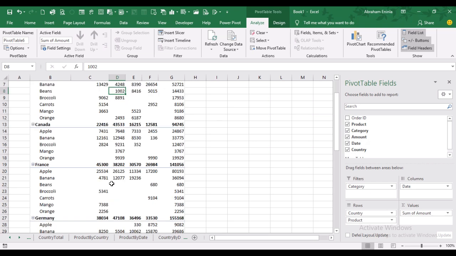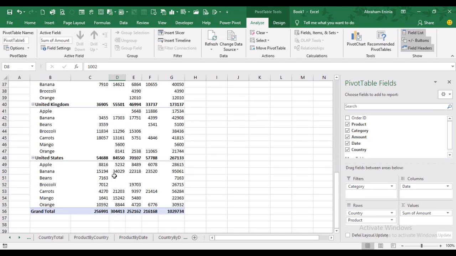So it's easy for you to see. So that is your multi-level reporting format.